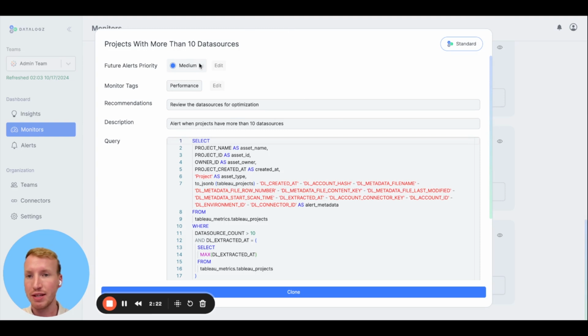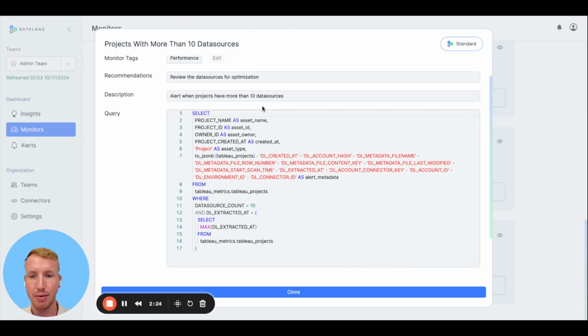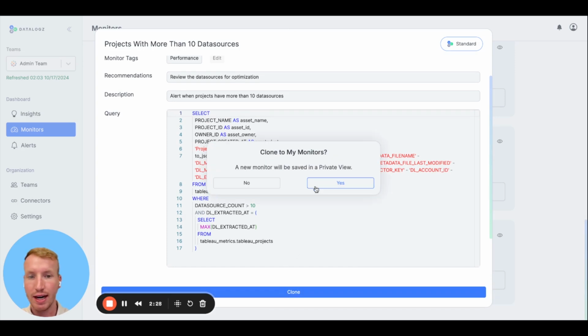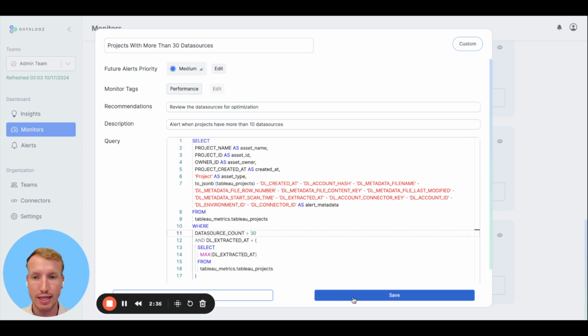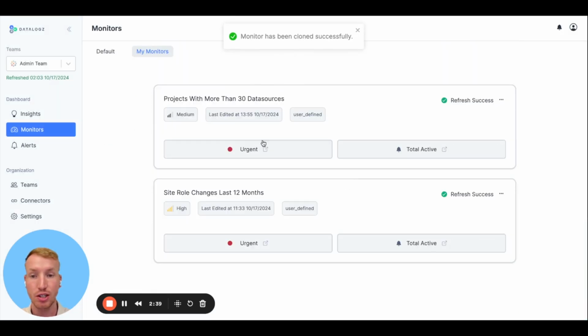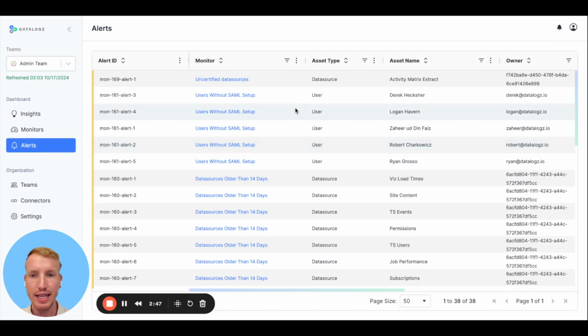So you can click into a different monitor or alert within the Datalogz platform, see the actual SQL code on top of the metric tables, create a copy of this, and then edit it on the fly. So if you want to have a rule rather than having 10 data sources being flagged, maybe you want 30, you can make that change directly in the platform and save it right in to create a new monitor. And then all of these are running on either a daily or weekly refresh, depending on how you configure the application. And you get instant alerts around where these problems may exist.